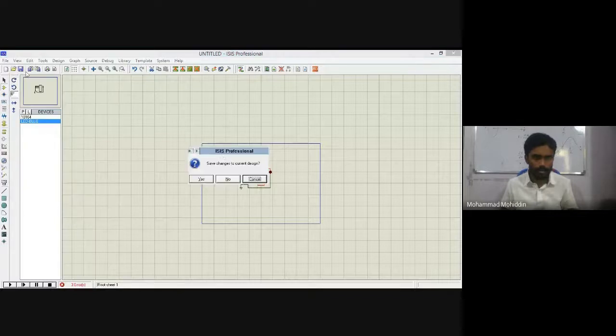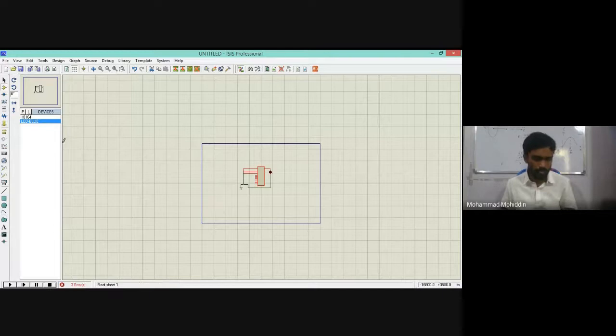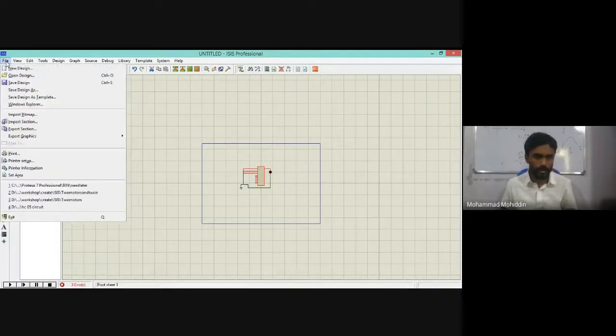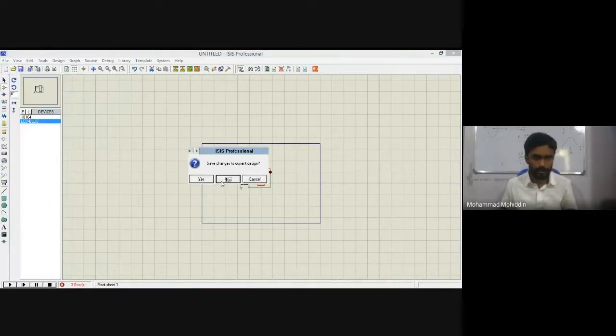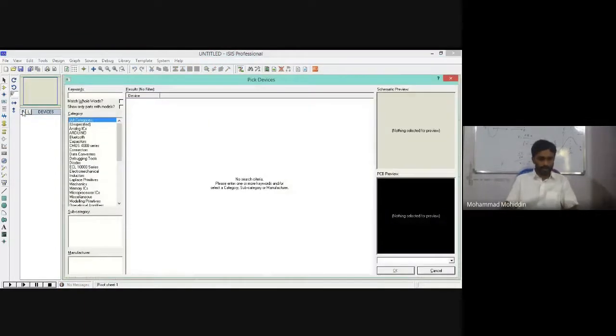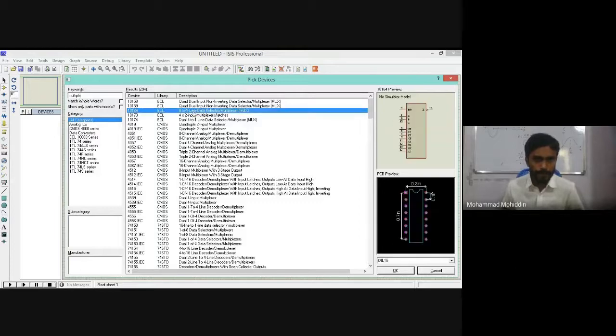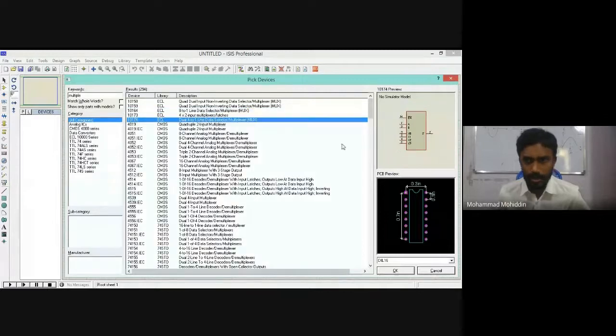Again, take a new design. Okay, once again you try the multiplexer. Eight to one mux, or dual inline 4 to 1, we will see first. All are the same, you can take anything. 74LS series.